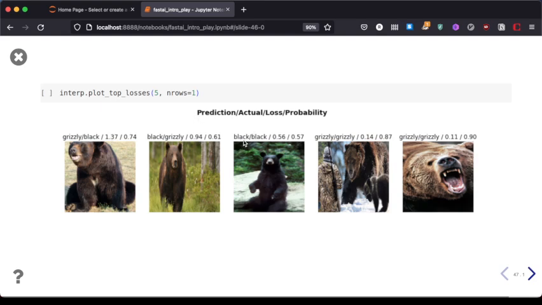Over here, we predicted black, but our confidence was extremely low. So even that is taken into consideration. Even if we got it right, we were not very confident, so that's taken into consideration when we talk about our loss. That's why it's shown in our top losses.